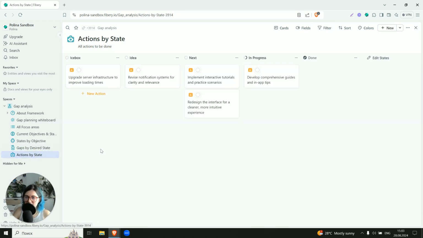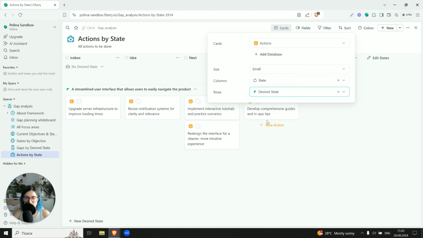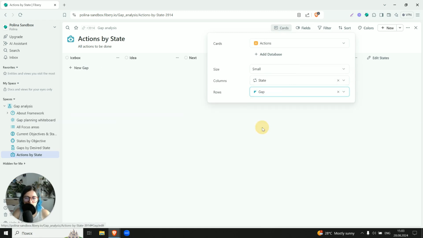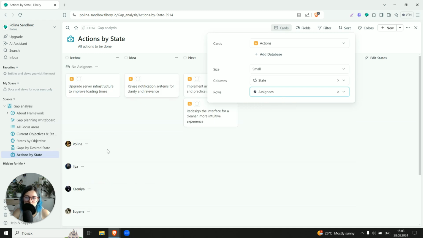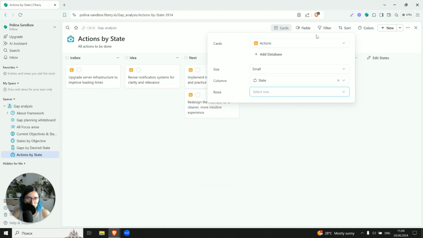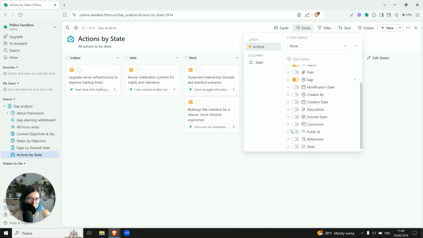And then we have actions by state. So what can be done? Of course, here we can make it look a bit better as well. So you can play around and group them by the desired state, or you can group them by gap, or I don't know, maybe by assignees who is responsible for a particular action. You can also make it a bit more friendly, like show gap here, or desired state like this. So this is up to you.